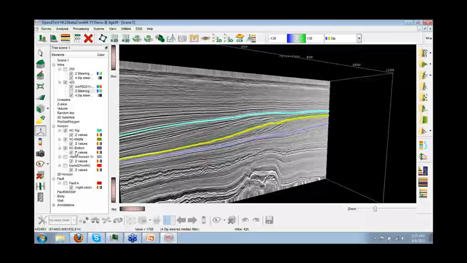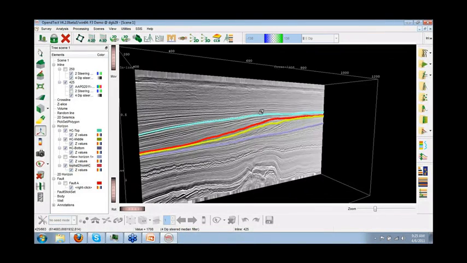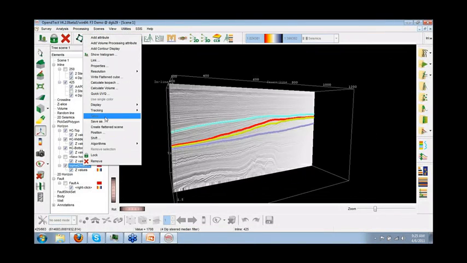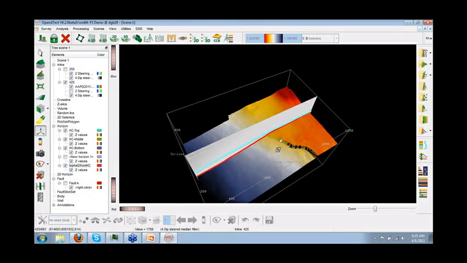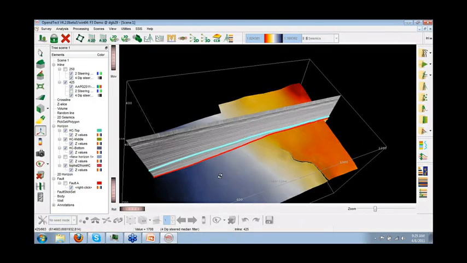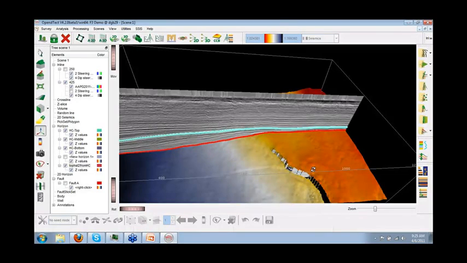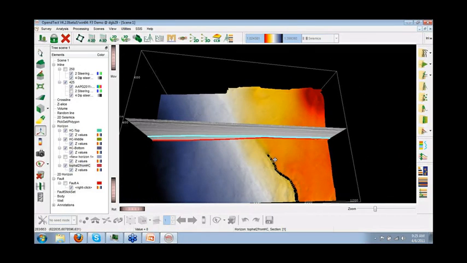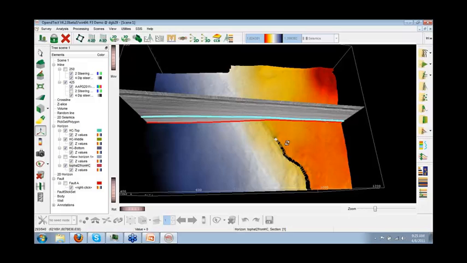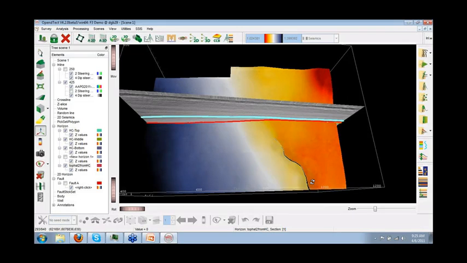Now this, if I display sections and in full, this is that horizon directly from the HorizonCube, and this actually happens to correspond with the top of the system track. So this is something that's really quite powerful in what you can do with this, because this can be put into our system track interpretation system, or it can be used in geomodeling.